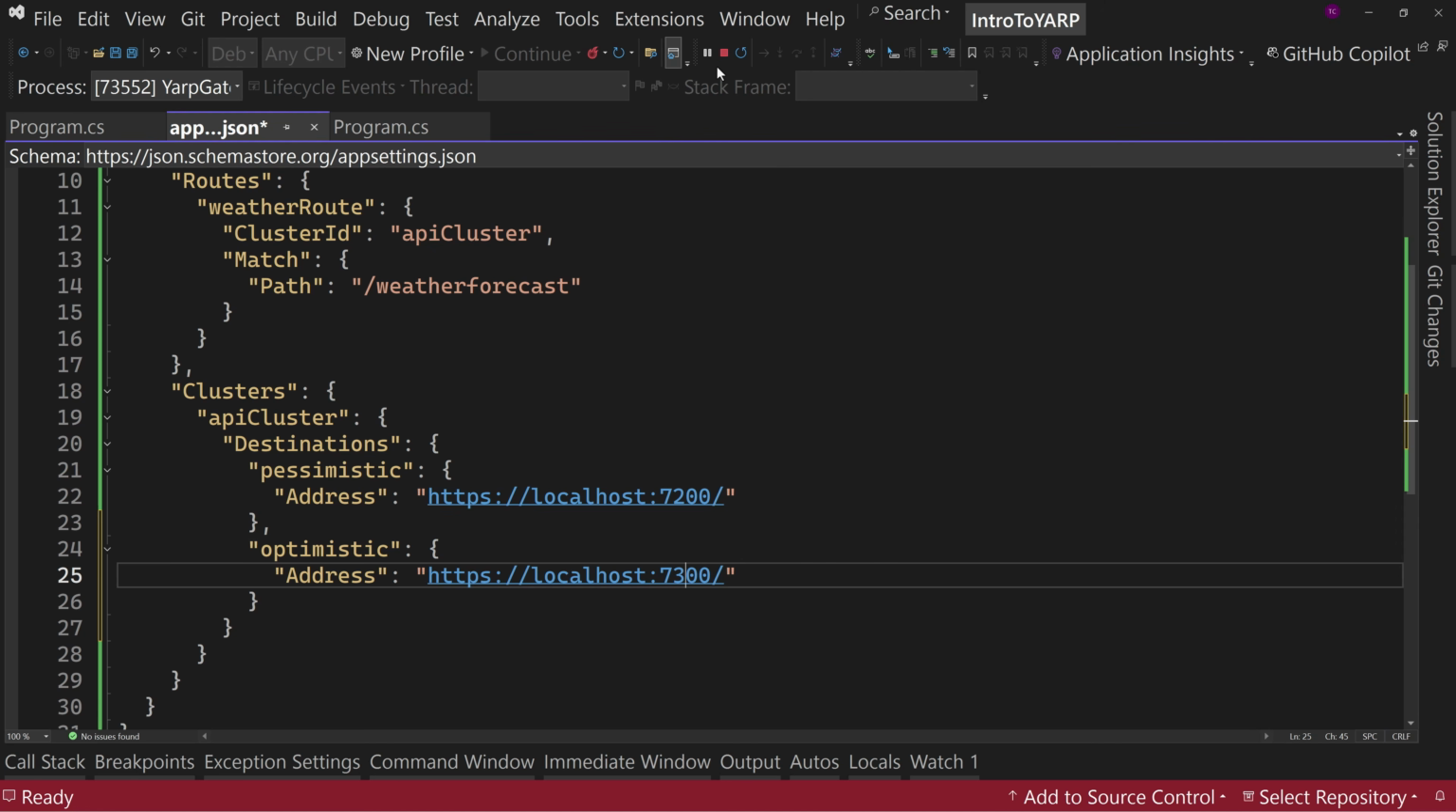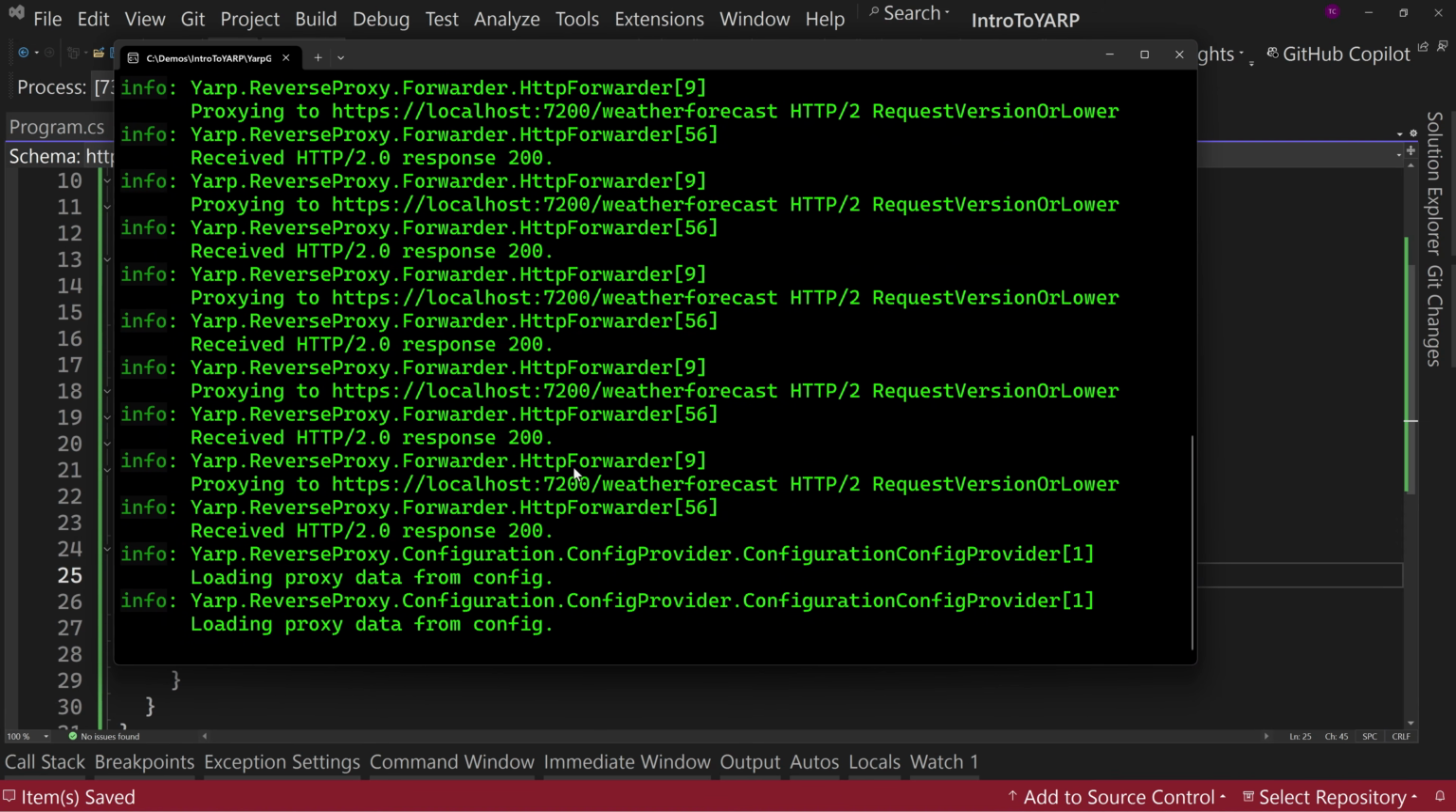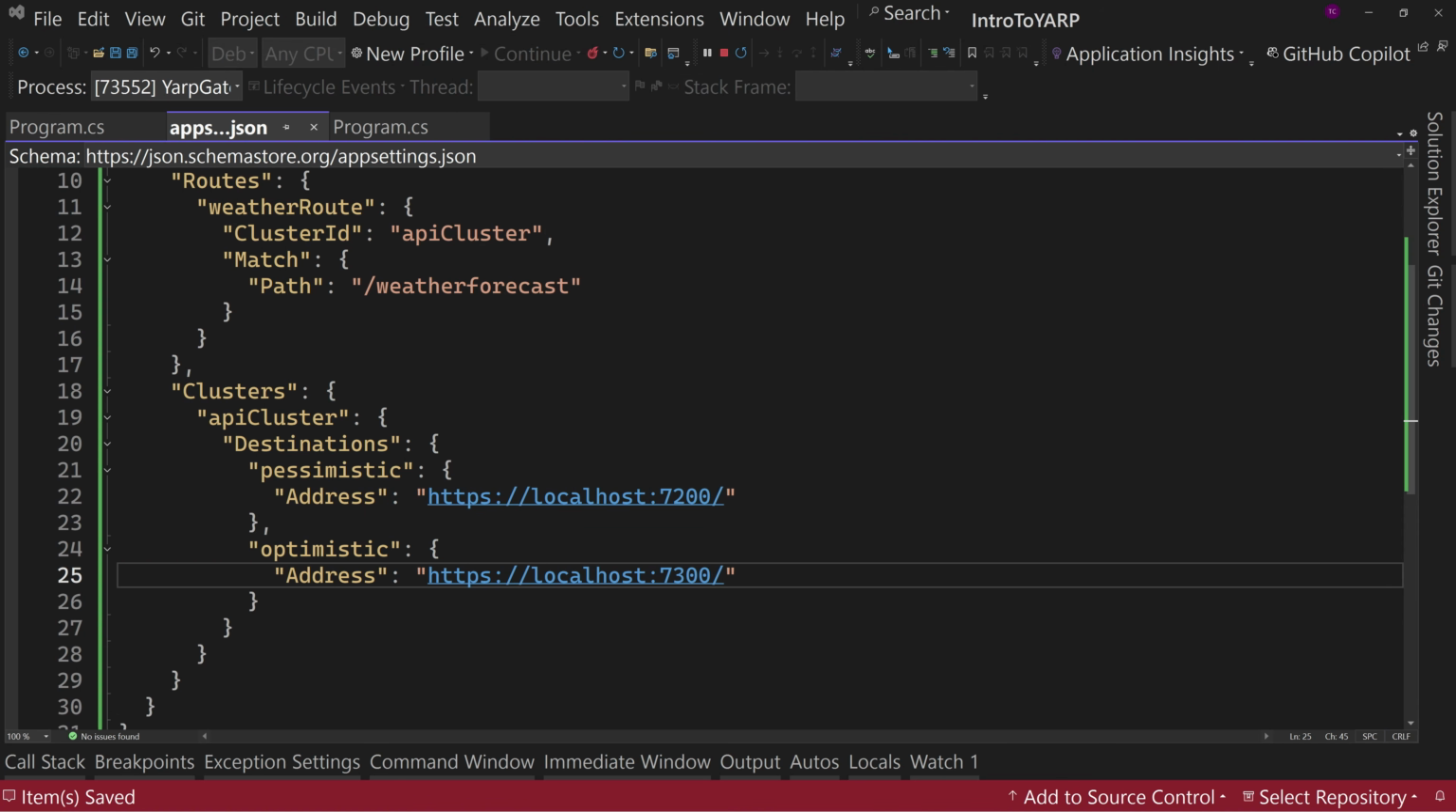Now, again, I'm still running. So I hit save. And if you go over here to our window, you'll notice there's an extra couple of mentions where it says loading proxy data from config. So what happened is Visual Studio said, hey, there's been a config change. Go ahead and update your routes. And so it updated the routes live without having to make any changes or restart the app or anything.